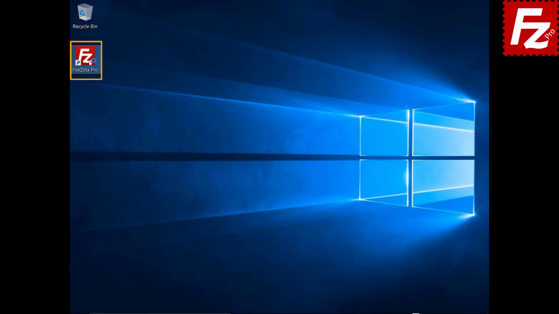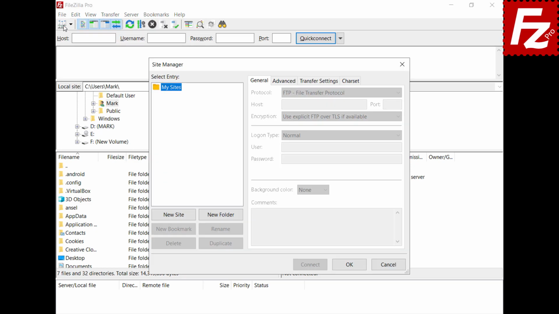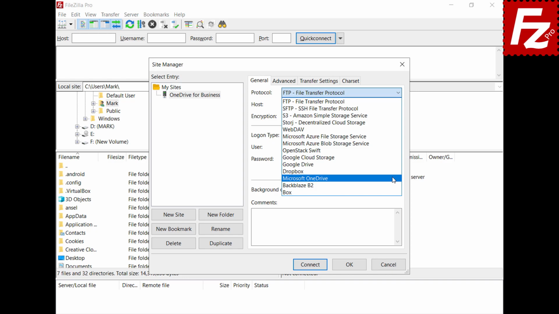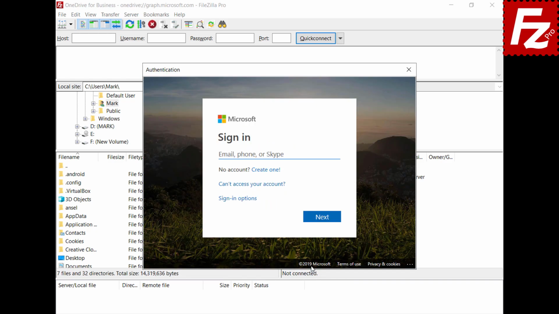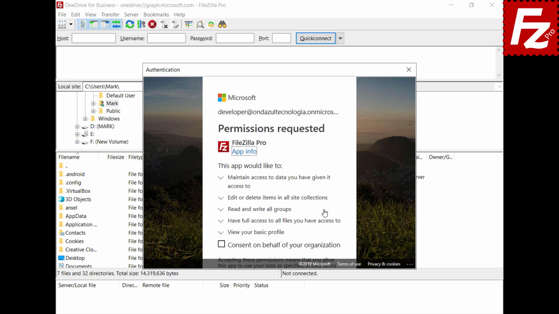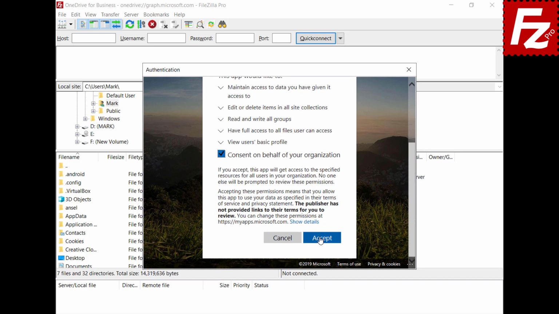First, launch FileZilla Pro. Create a site entry for your OneDrive for Business connection. Click Connect to start the authorization process. Enter the Organization Administrator credentials. In the Permissions Requested page, mark the option Consent on behalf of your organization. Choose Accept to grant access.